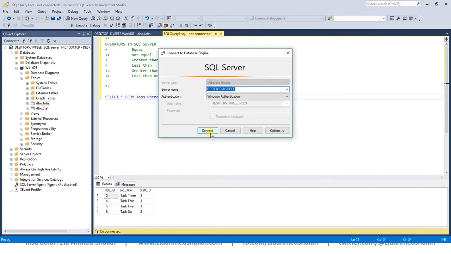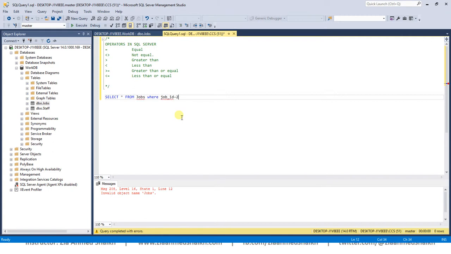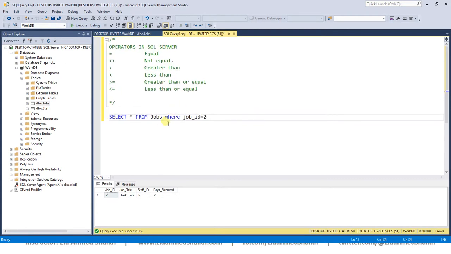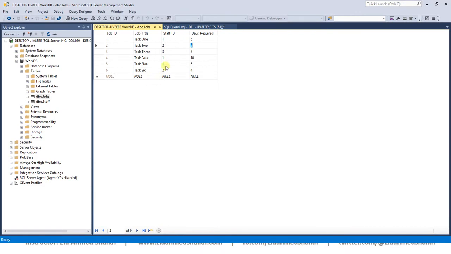Okay, it's asking for the connection. Connected. Connect the database. My database is workdb. Now hitting F5 will execute the query. So you can see that I made use of this equal to operator through which I can get, let me maximize the size, a job whose ID is 2.